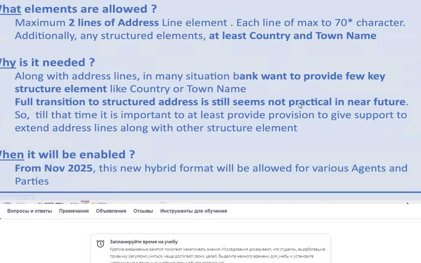So first of all, hybrid address is a kind of address in which minimal country and town, that is the structured element, need to be there, and additionally two lines of address are allowed. So typically it is a mixing of unstructured element with country and town. Why has it been added? The point is that the structured address was introduced in March 2023 by Swift as part of CBPR, and many have said that it is challenging because of the country's nature of address, or because the core banking database is still not up to that level.